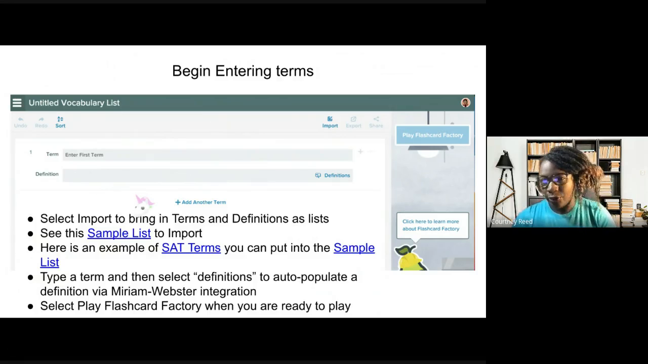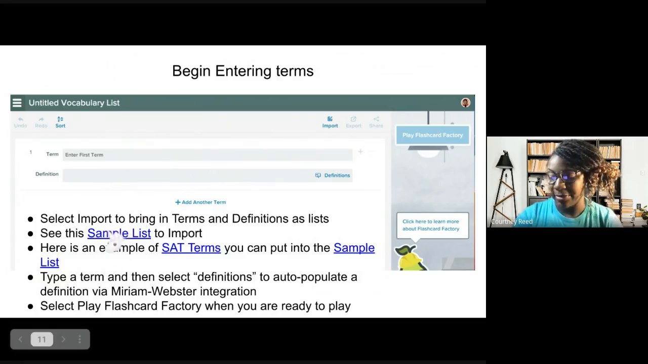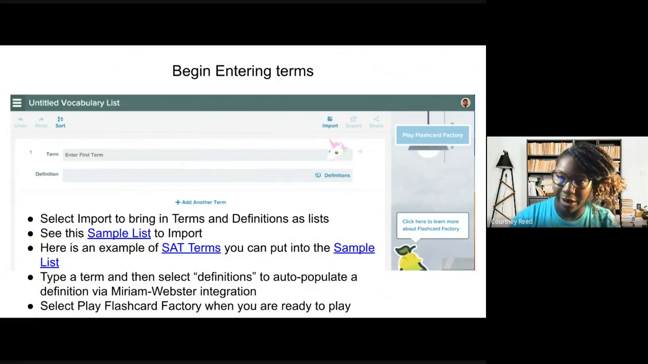Once I get a few more people that are ready, I'll show you an easy way to import. And if you're following along in my slide, there's a sample list that you can import. I also gave you some SAT terms. If you want to find some of those that you can put in the sample list and then import. I'll show you that in a moment.